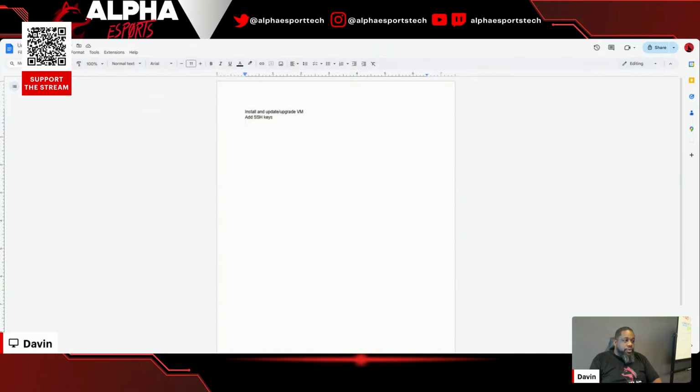All right, so we're going to add SSH keys. We're going to install and upgrade the VM, and then we're going to install network tools. I think it's Net Tools, so we're able to do things like ifconfig and stuff like that. And then I don't think we need anything else for Ubuntu.